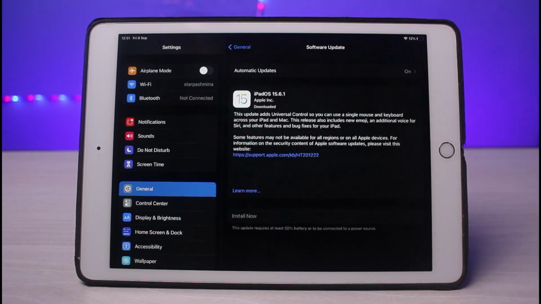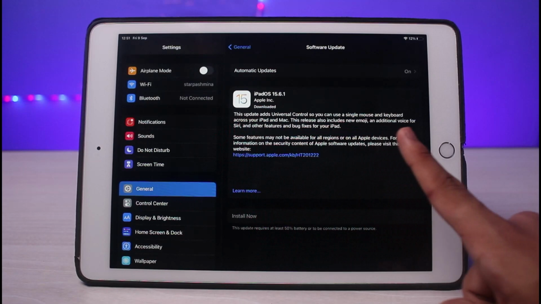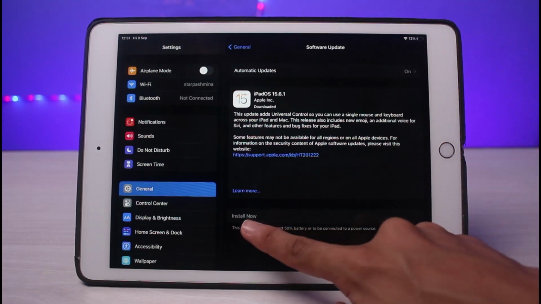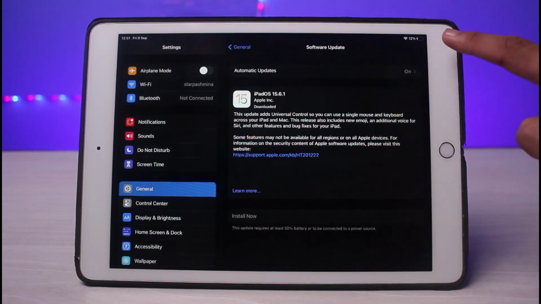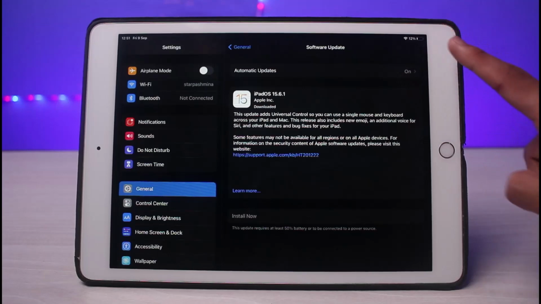If your iPad has an update available, it is going to show up here. It says this update has Universal Control, so that you can use a single mouse and so on. You also have a few more details about the update. Now keep in mind that if your battery percentage is below 20 to 25%, you will not be able to enable the option which is Install Now. In my case, it is just grayed out because I don't have enough battery to install it.